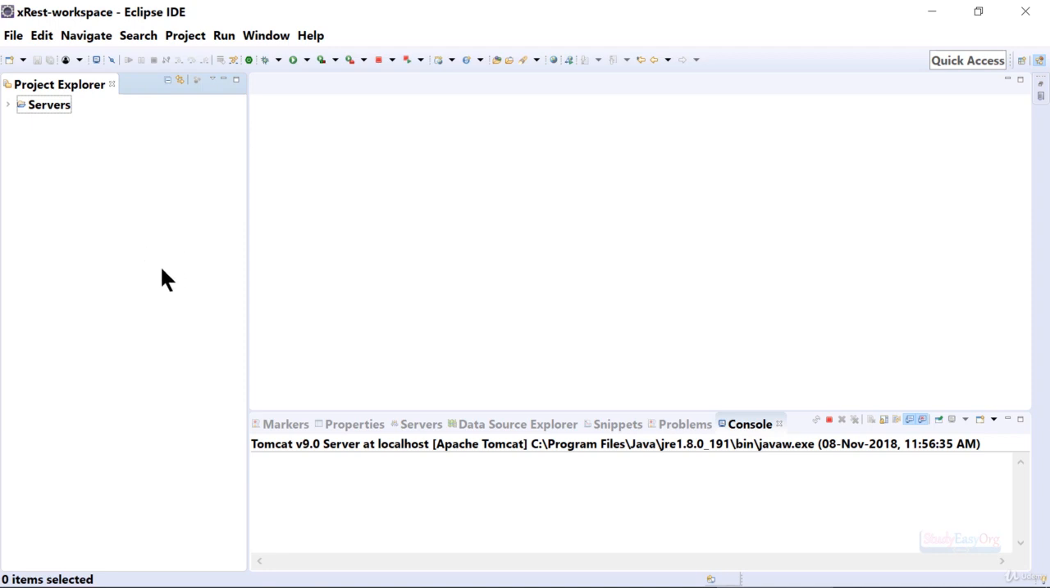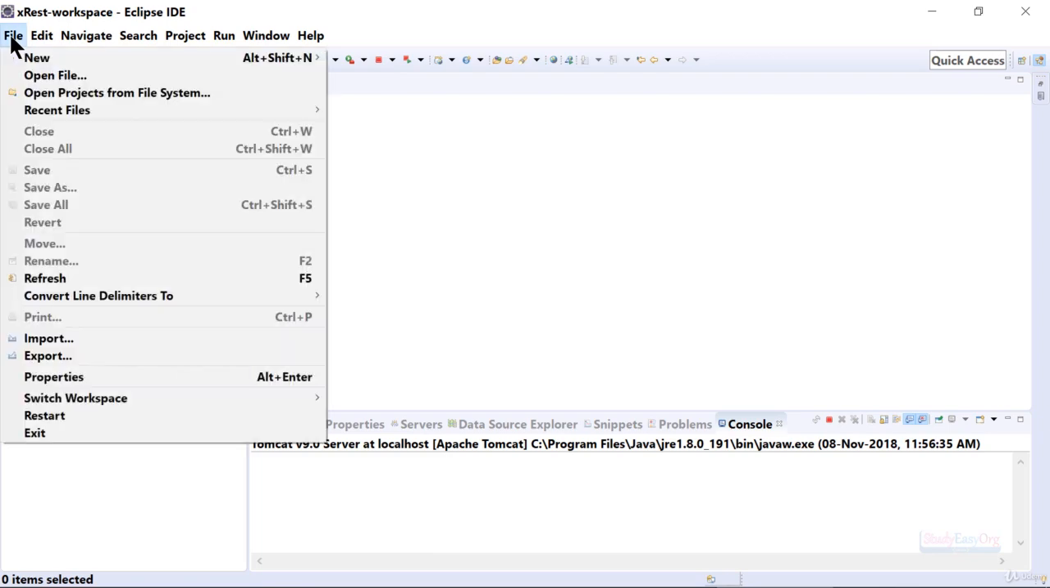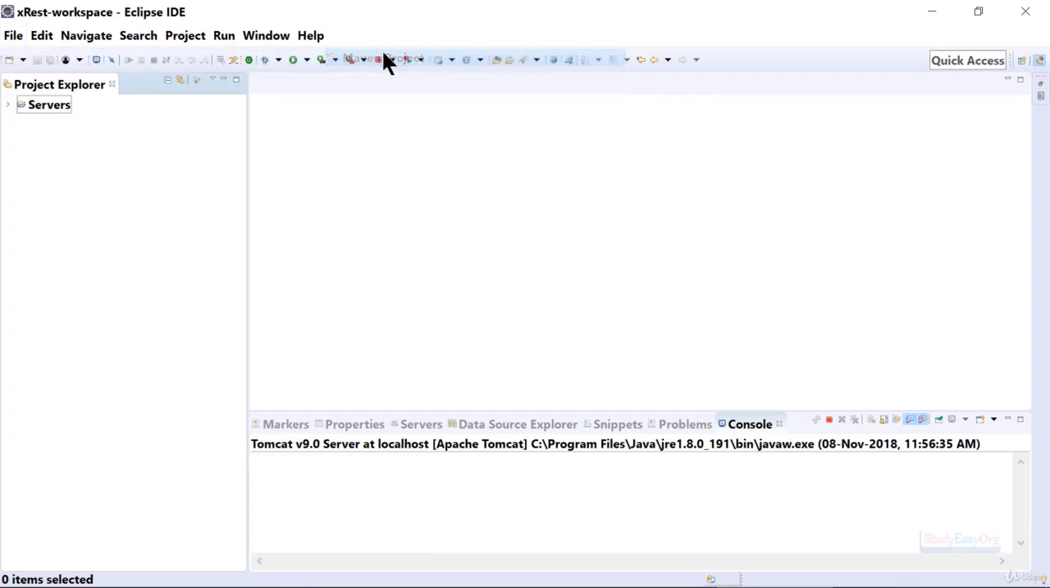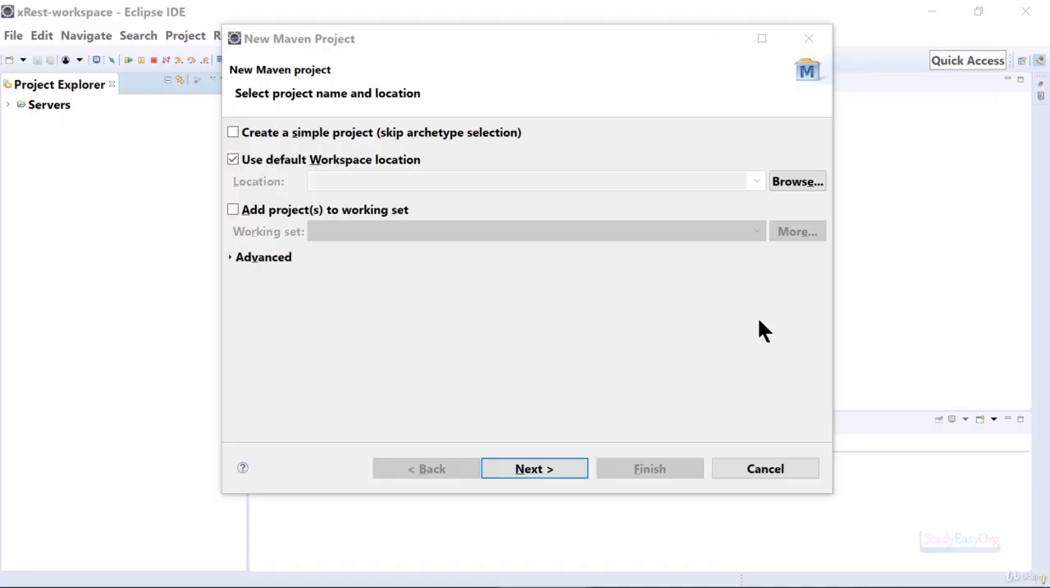Now friends, in here inside this Eclipse, as of now there is no project. So let us quickly create a new project, and this time the project would be a Maven project. Alright, so here is our new Maven project wizard. And using this wizard we can create a new Maven project, which is cool. And this is the first screen, first window.